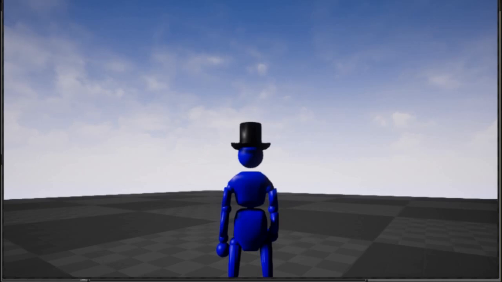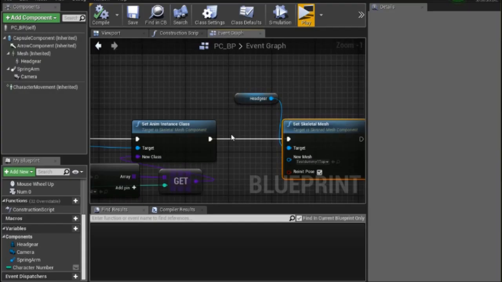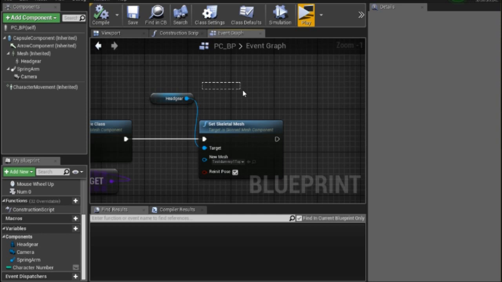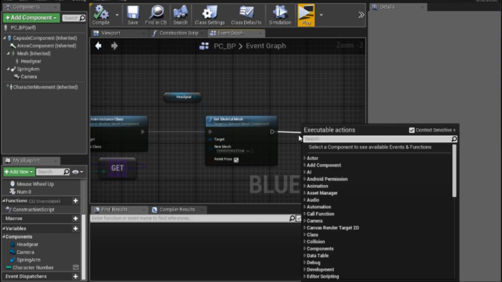We want the top hat to move with the animations we made. The second problem is if I change the character, yeah, the top hat is completely in the wrong place. So let's first add it to the animations. For that, like I said, we work with master pose component.